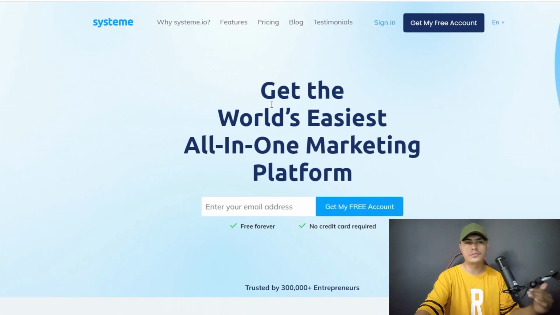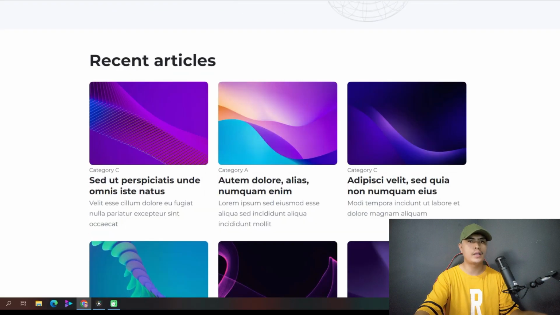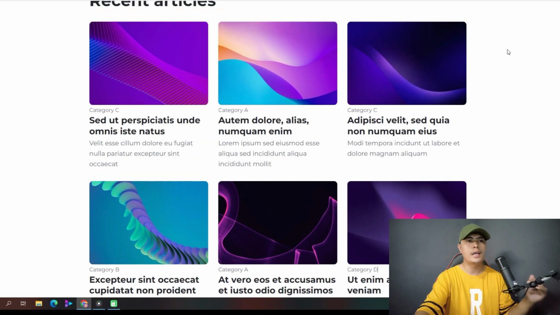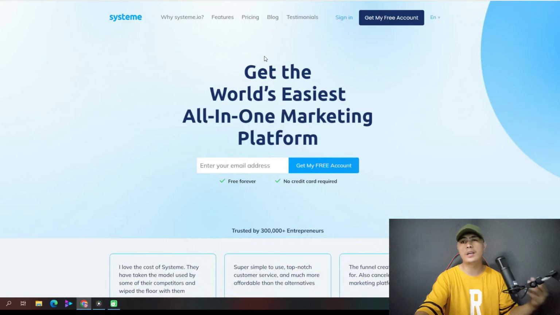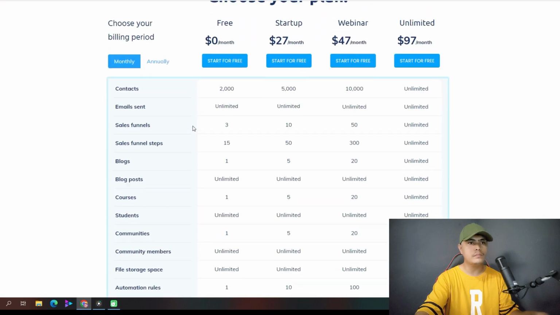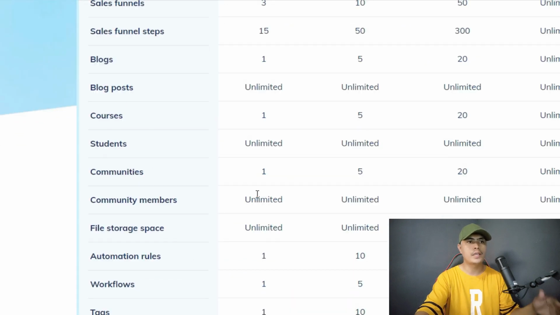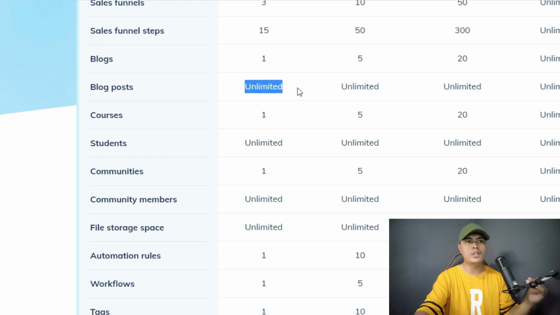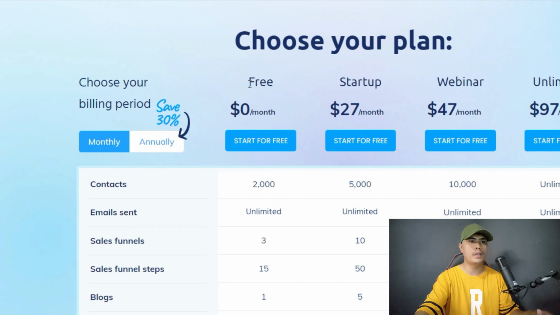System.io on my personal blog or my personal website. So this is the website that I'm trying to create inside of System.io. And the best part, guys, System.io is 100% free. You can create a blog for free with System.io. Let me show you the pricing of this one. With System.io, you can create blog posts and you can publish unlimited posts in that blog. All right, and you don't need to pay for this, guys.